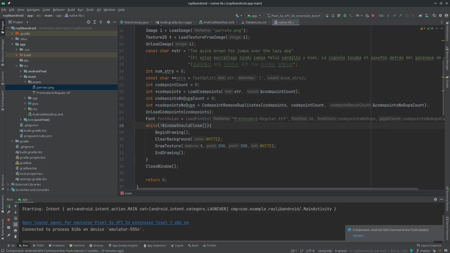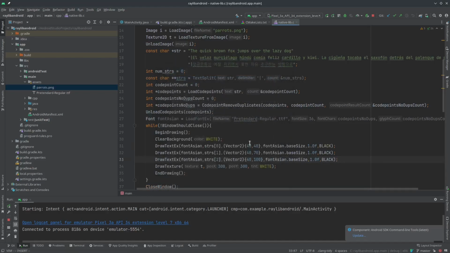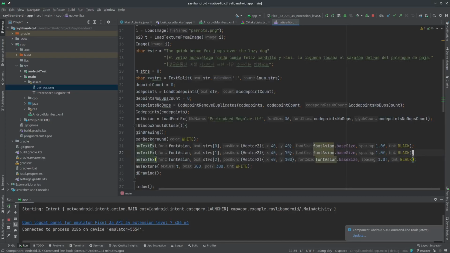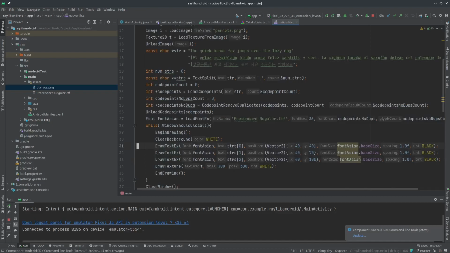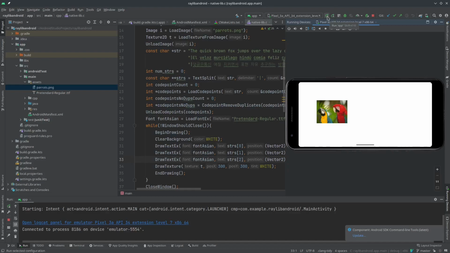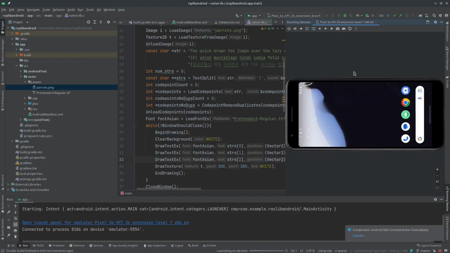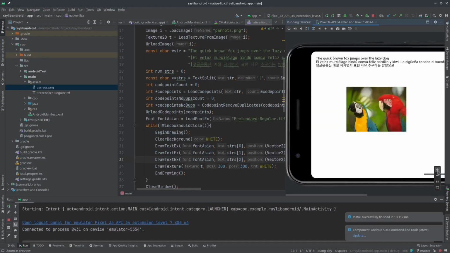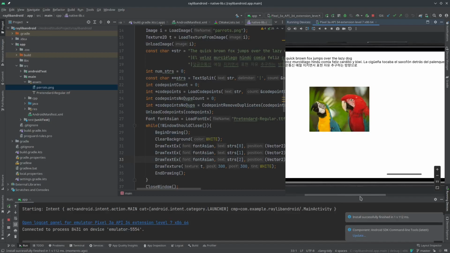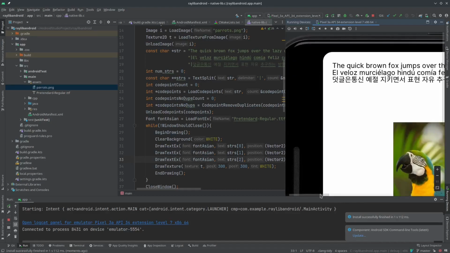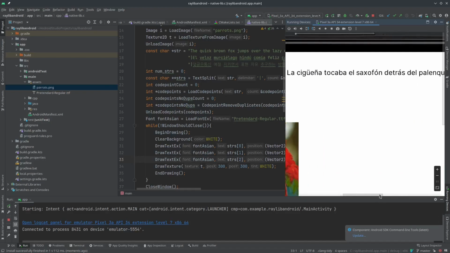And now let's draw the text. It's very quick. I'm going to actually copy and paste code again. And we just print our strings with this. So we just save this, and we compile again and relaunch our application, and bam. We can see that the fonts were loaded correctly.